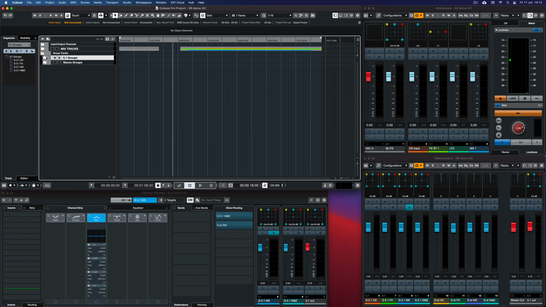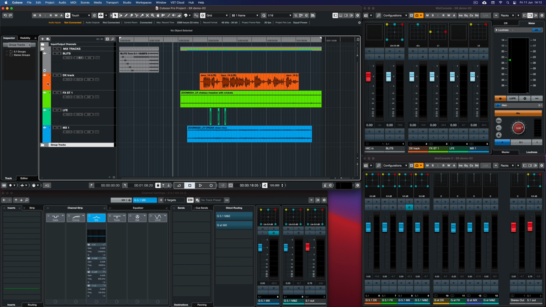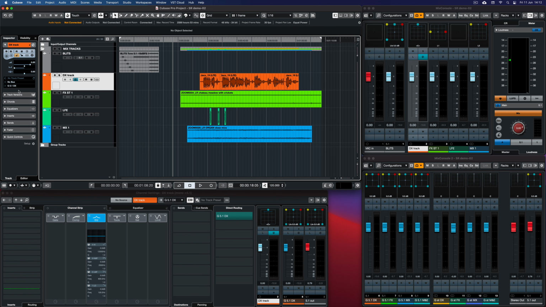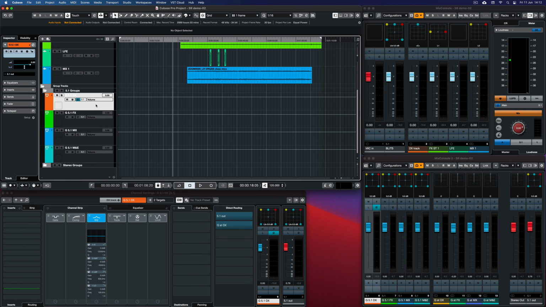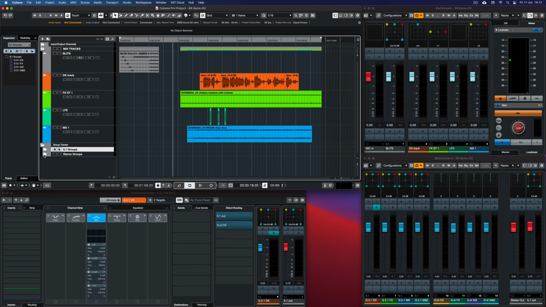But let's start with the DX track. And that is my DX track. And you can see over there, it's going to my 5.1 DX group. Over here, 5.1 DX group. Pretty simple as before. Now, previously, this would have gone to the submaster and then out. But now this one goes directly out to 5.1 out over here. So track to group to 5.1 out, but it also simultaneously goes to my stereo DX group.